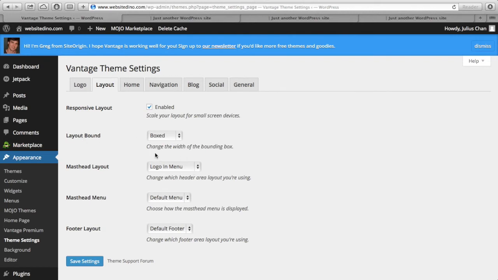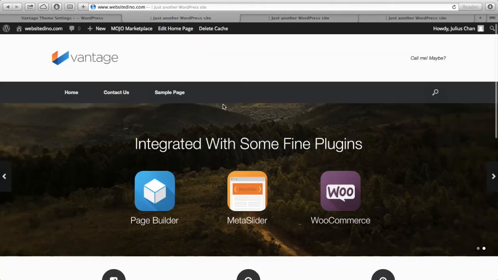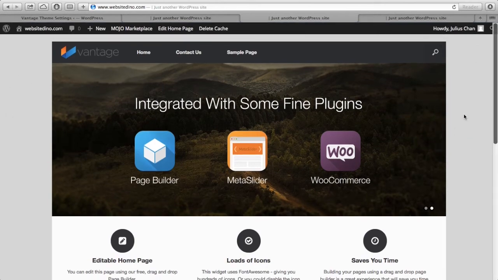Layout bound. The normal option is full width, but I've changed it to box to show you. So this is a comparison. The full width one is like this, and the box one is like this. There's an empty space beside here.